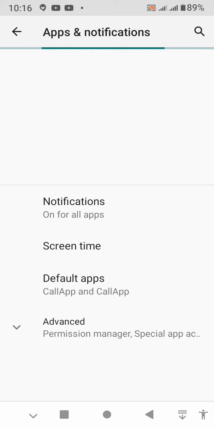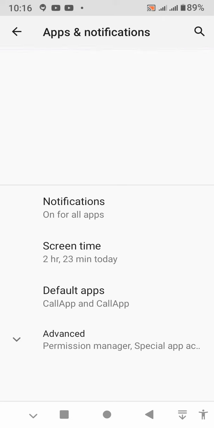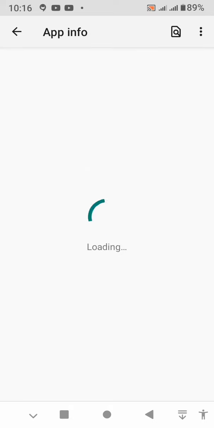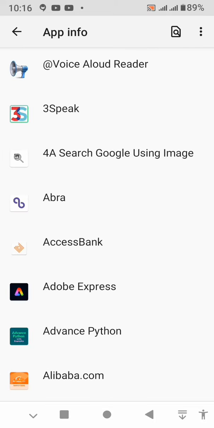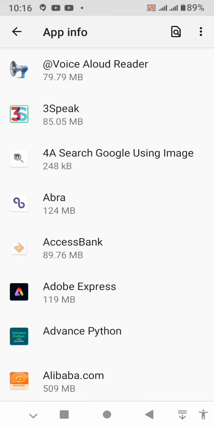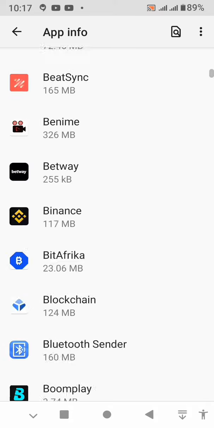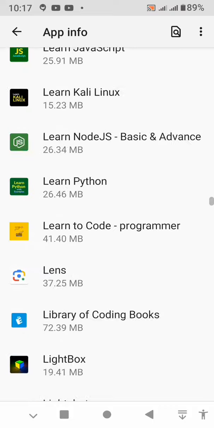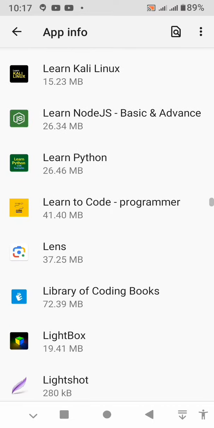Now what you have to do again is tap on see all apps. After tapping on see all apps, you're going to see that it loads. And after loading, you're going to see all your apps listed over here. So what you have to do is search for the HMRC app. You just have to scroll, and when you find it, tap on it to open it.